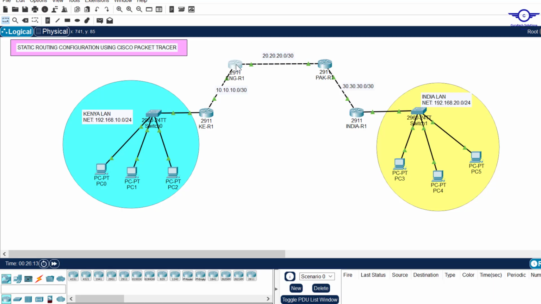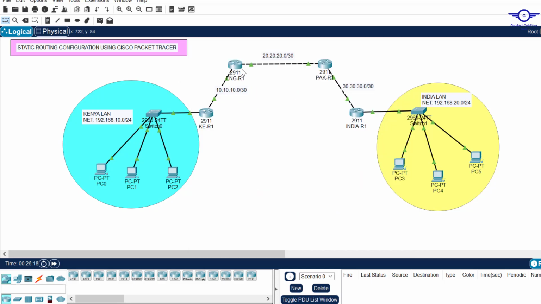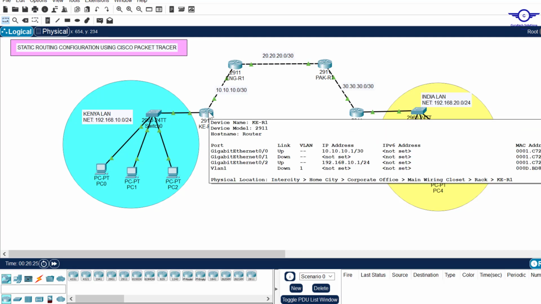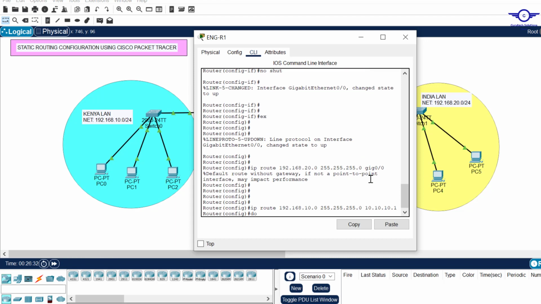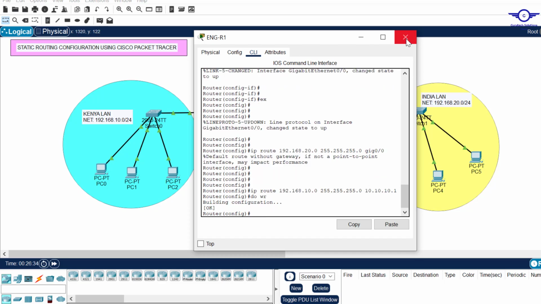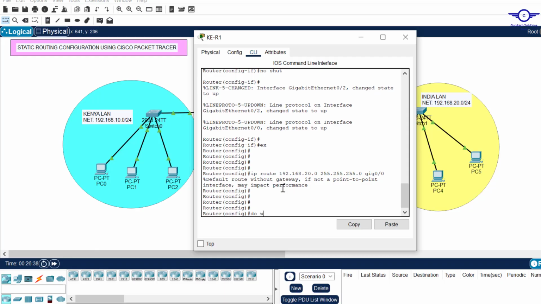Okay, all right. So let's do the same here. I paste that, and now we use the IP address of the next hop, which is the IP address of this interface. Gig 0/0 here is 10.10.10.1. Very simple. So we just say 10.10.10.1 and hit enter. That's all about static routing.